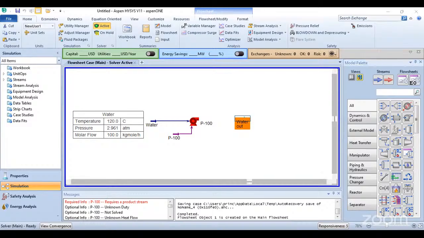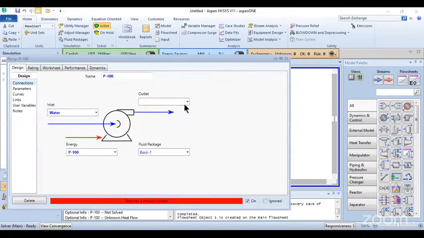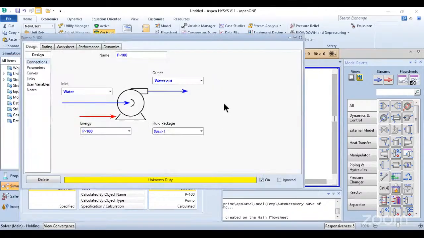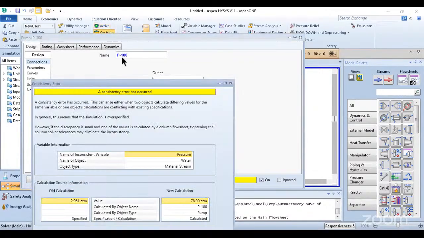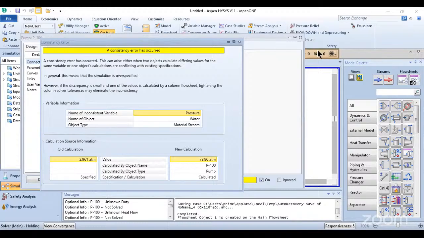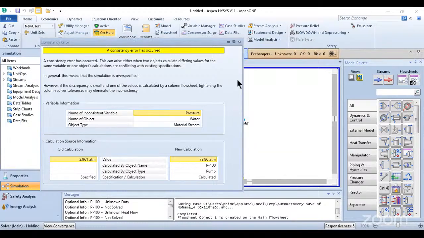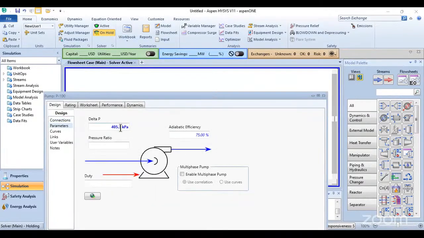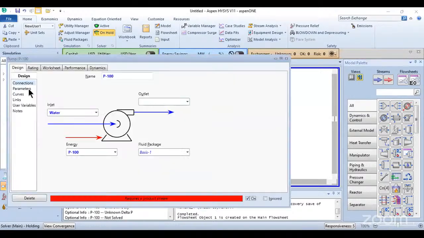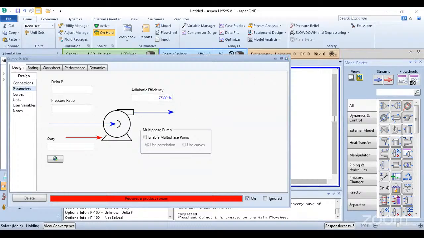We have chosen the fluid package we want, and we determine the output temperature. So for this, I'm going to double click on my pump and click on water. Now activate. Okay, a consistency error has occurred. This can arise when two objects calculate. So I'm going to double click on this, come to parameters and delete all this. That's where I'm getting my consistency error from. I'm going to delete this, making sure that every parameter I set before is removed.